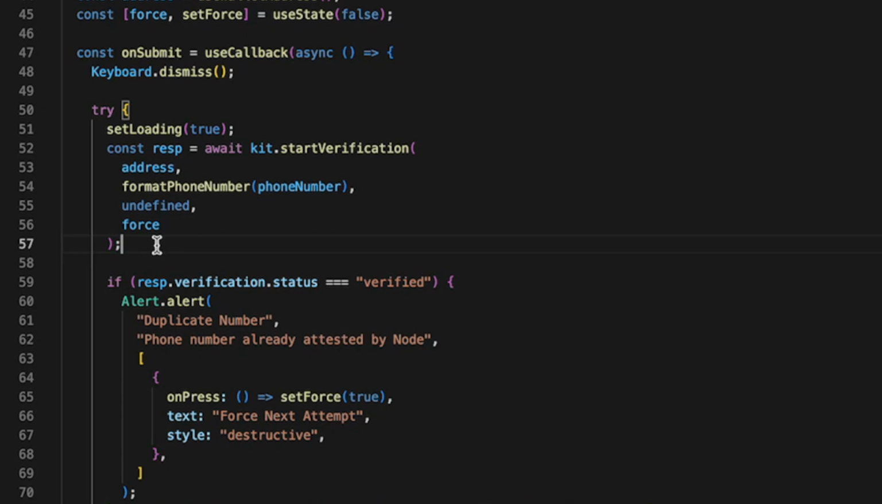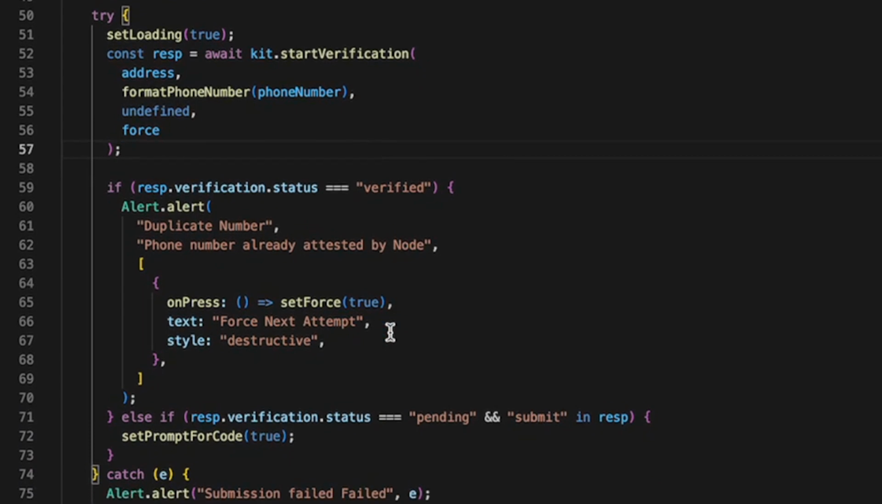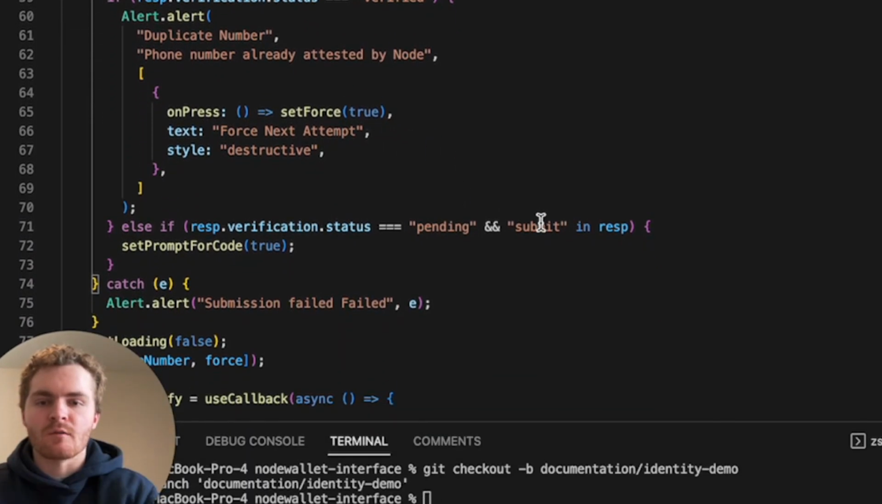This is going to give you an object that says whether or not the wallet is already verified or if its verification status is pending. If it's pending, you're going to have this submit callback in the response. And that submit callback just takes in a one-time code that will be sent via SMS to whatever phone number is provided. In our case, we are not going through the submit callback.